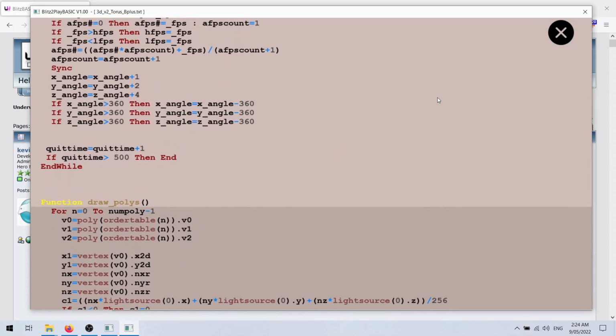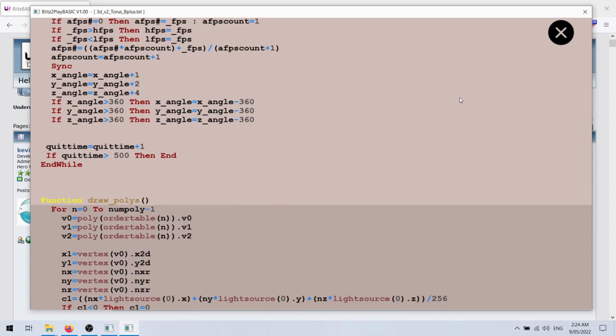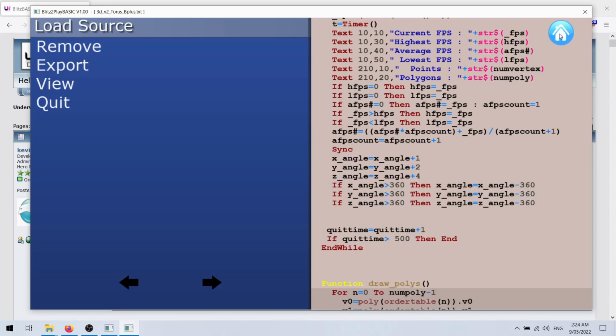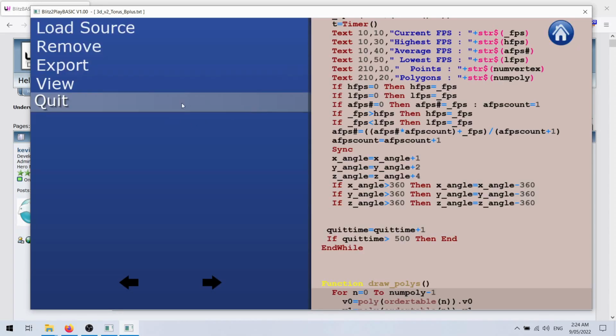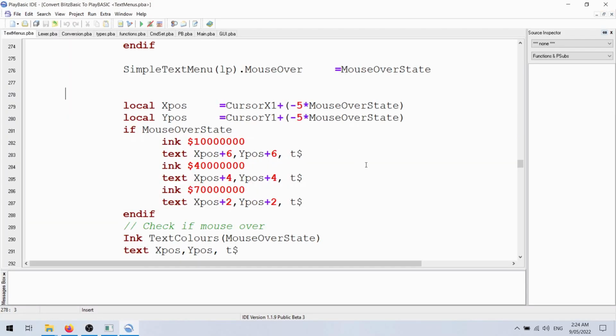It's a shame capturing's murdering the frame rate, but oh well. That concludes my review of it. Quit. There you go. But the code's pretty simple.